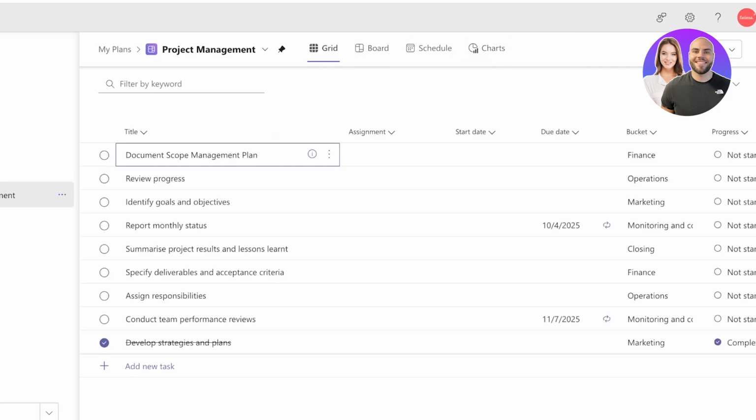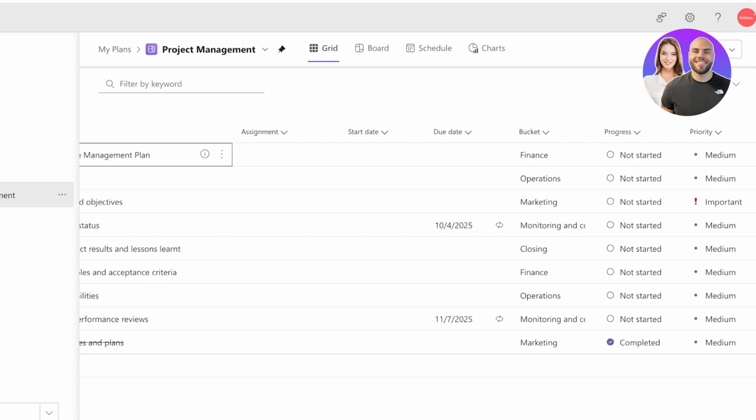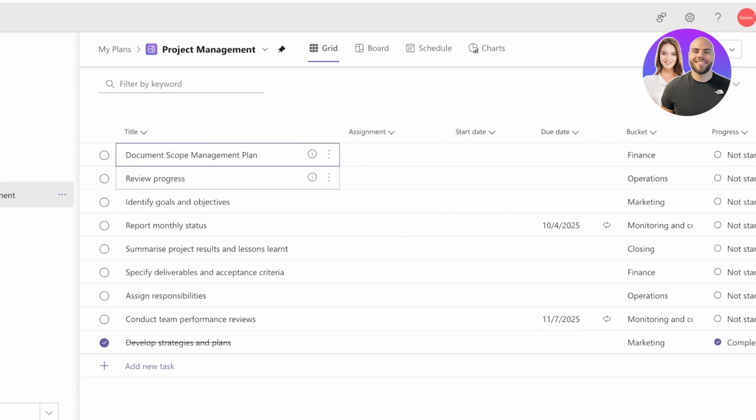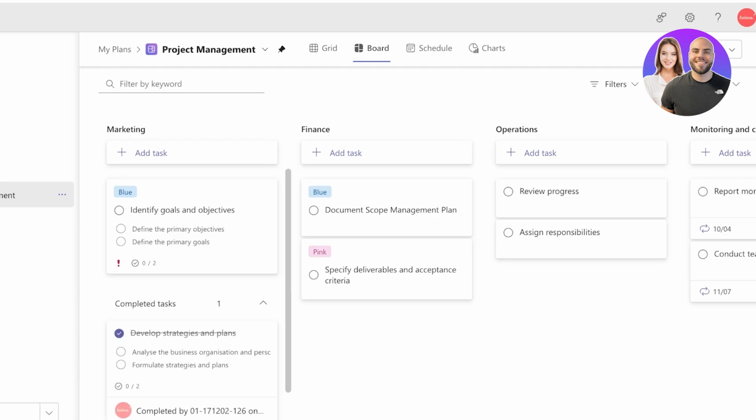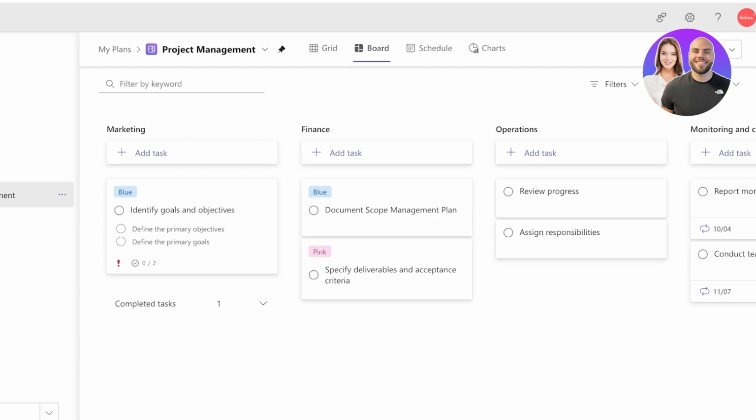It's not viewable in the grid section. So in the grid section, it's just going to show up at the end, and it's going to be shown in terms of progress as completed. But it has a really nice view in the board view, and it can help you in managing your tasks a different way or a way that you prefer.